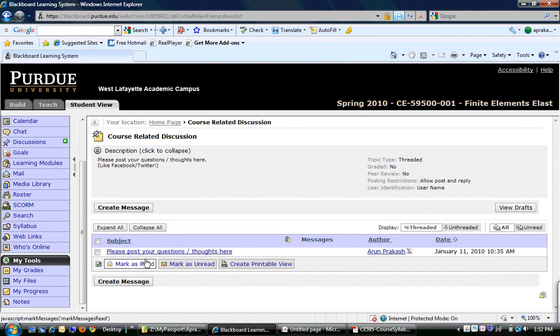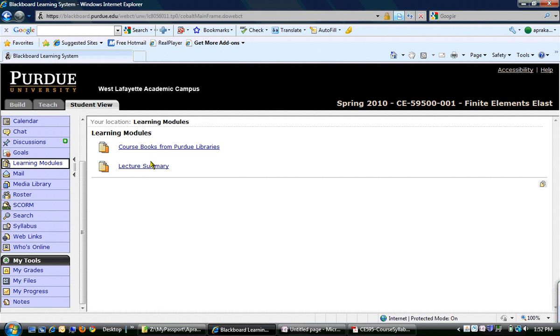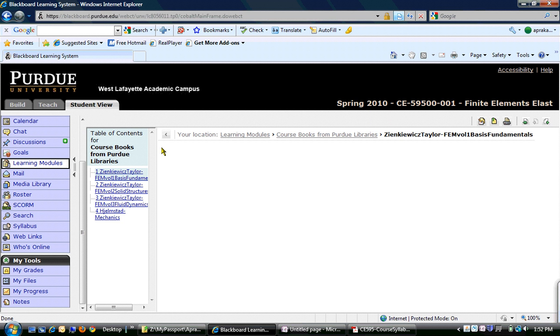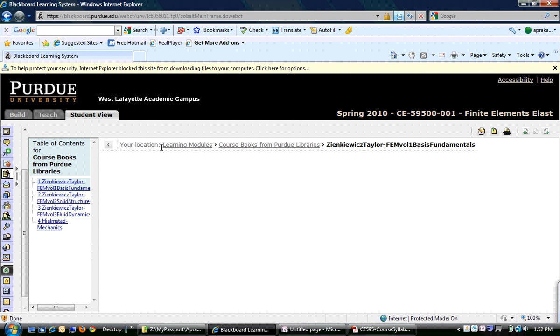If you go under Learning Modules and Course Books from Purdue Libraries, there are all these 4 books that are listed here. You can just download all of them, and as needed, you can print out the particular sections.